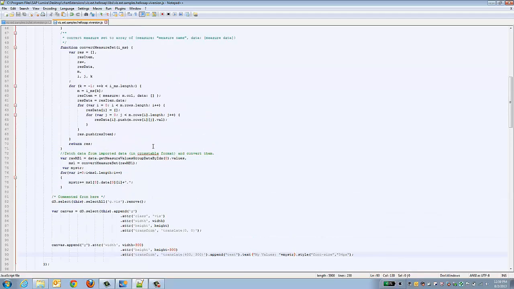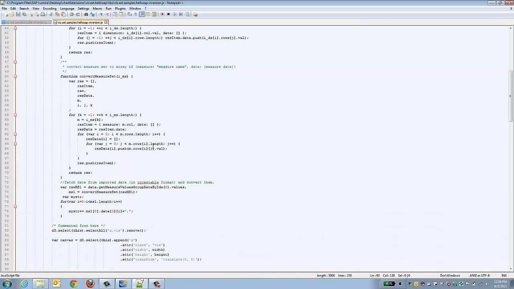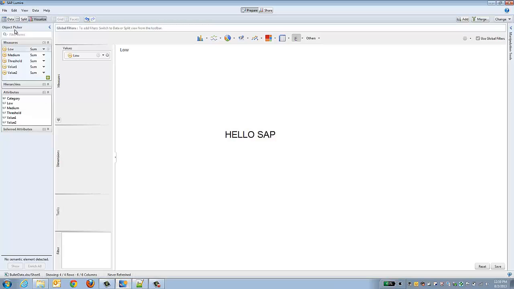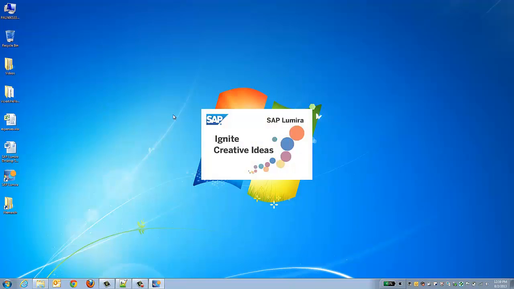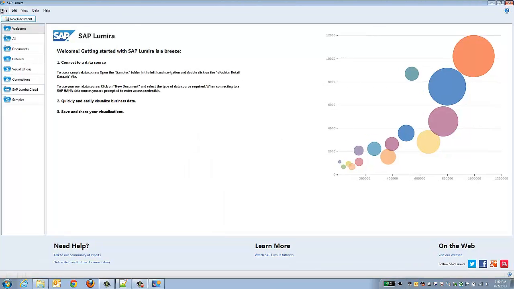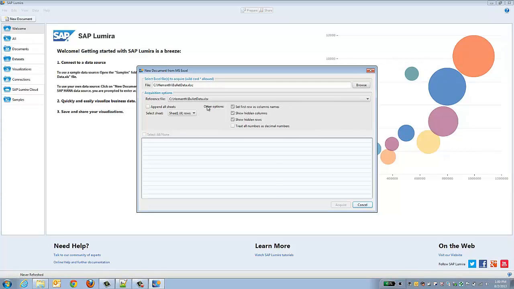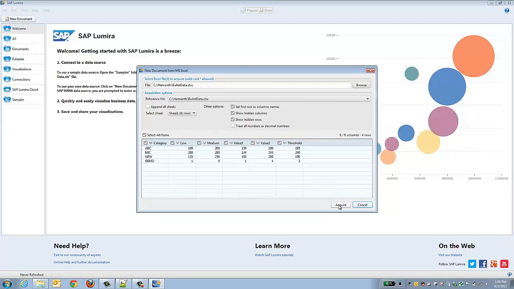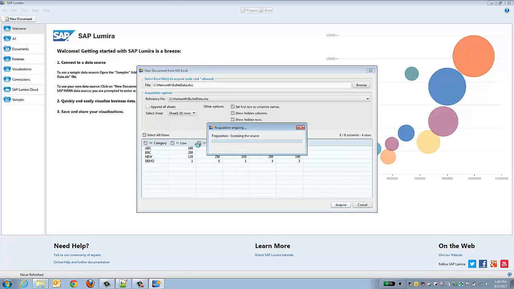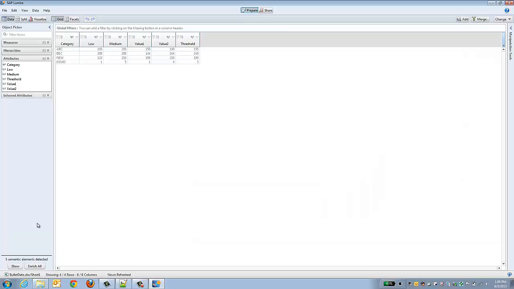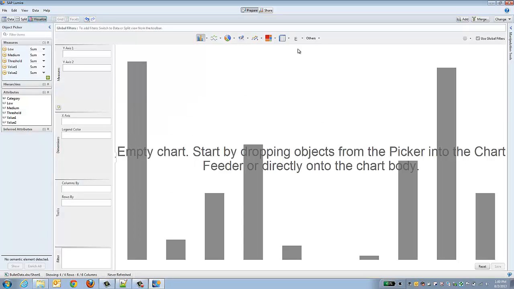Let's save this and let's see how it is going to come up in the UI. Restart the Lumira. I will be opening the same Excel file which we used before. Click on acquire, and then enrich all, and then visualize. You can see that here we have some values. So we would be able to see those values on the chart.